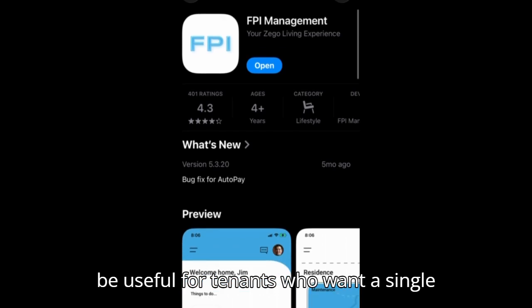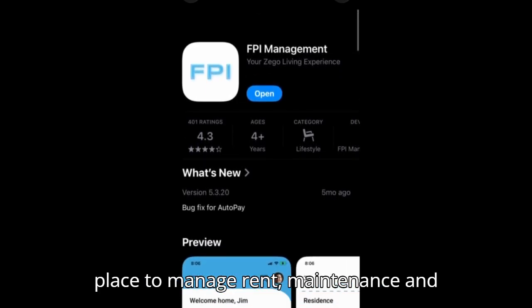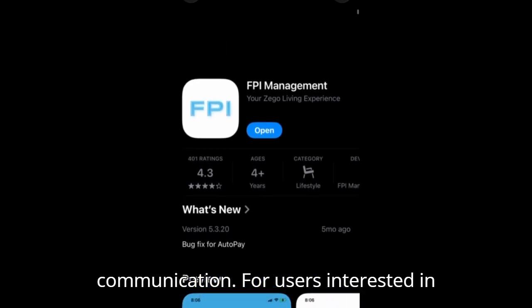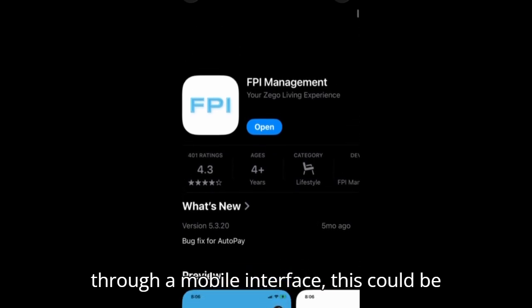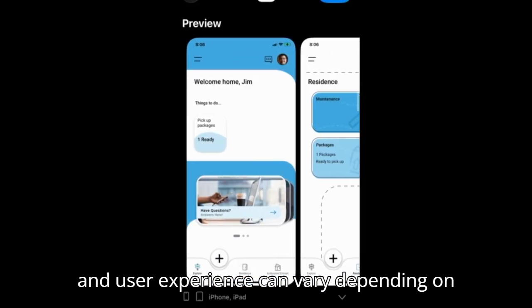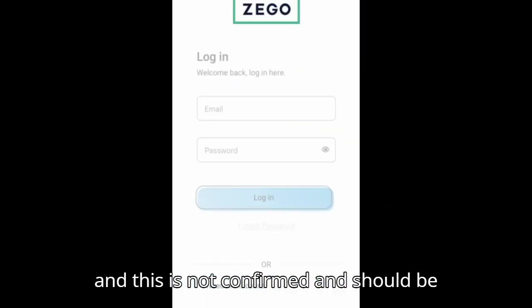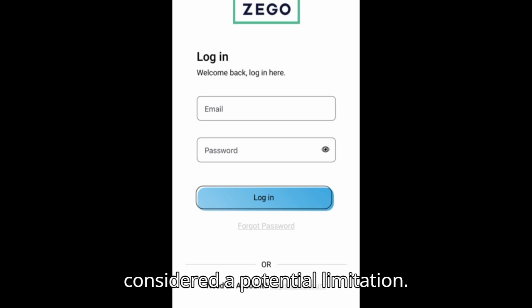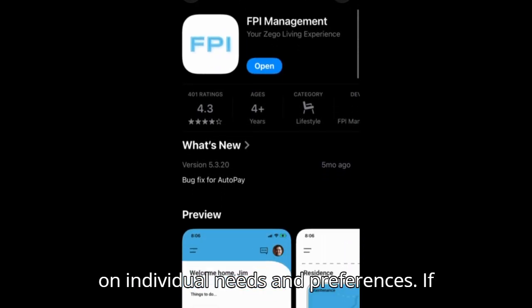This app may be useful for tenants who want a single place to manage rent, maintenance, and communication. For users interested in simplifying apartment-related tasks through a mobile interface, this could be an option. However, overall functionality and user experience can vary depending on property setup and system integration, and this is not confirmed and should be considered a potential limitation. Whether this app is worth using depends on individual needs and preferences.